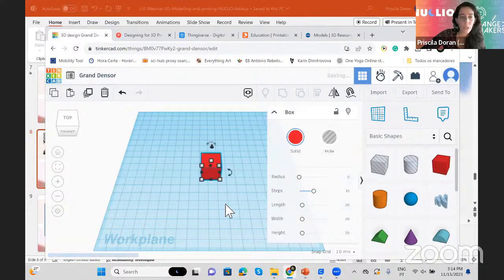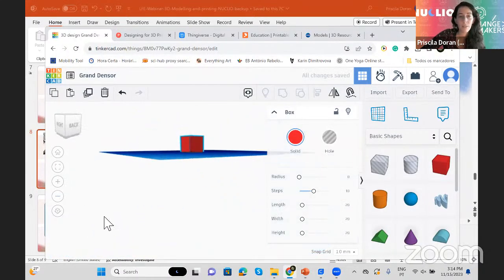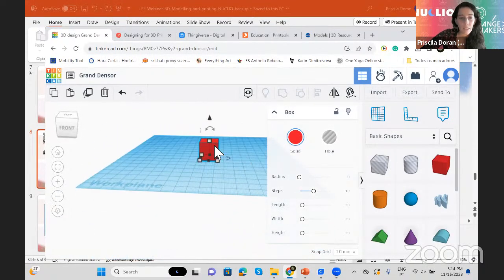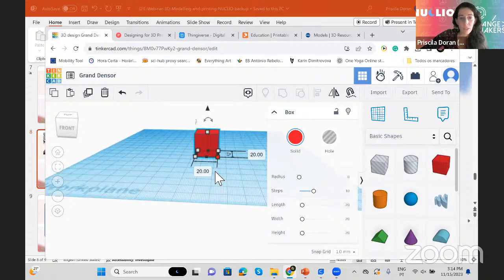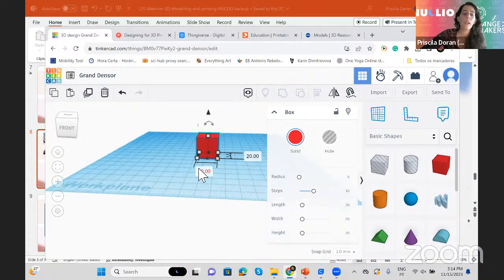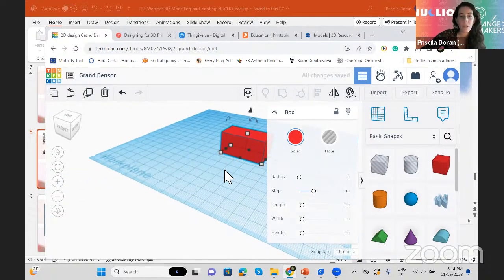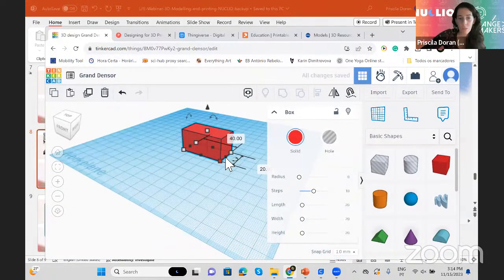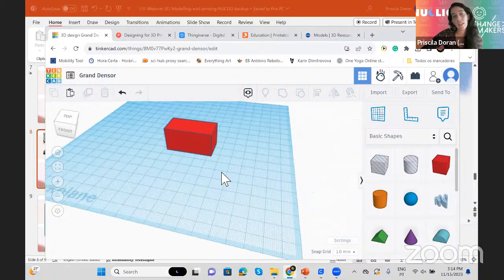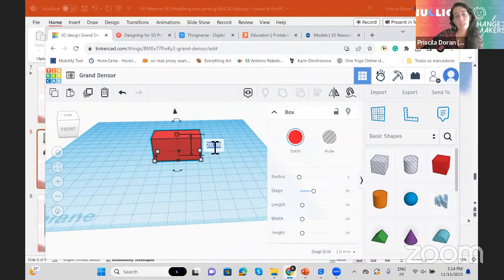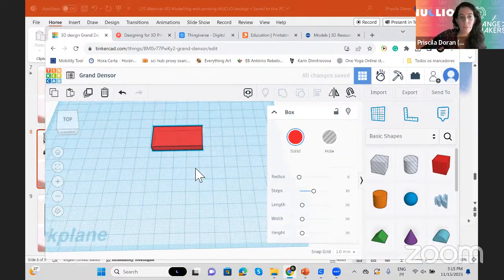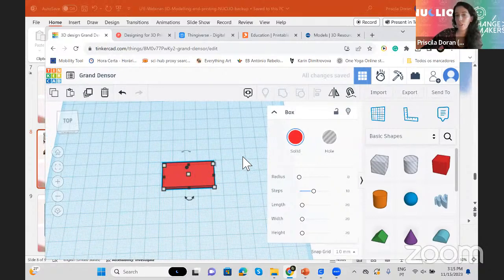So I will start with the basis of my keychain. I will drag a cube to my work plane. And now I can see from all angles. If I click on it, I can see little white squares, and they will tell me the dimensions of my cube. If I want a 2 centimeter, not a 2 centimeter, it's too small, maybe a 4 centimeter, so 40 millimeters by 2 centimeters, I think it's okay. And then I want it to be 0.5 centimeter tall, so 5 millimeters. Okay, I think this is a good size for a keychain.